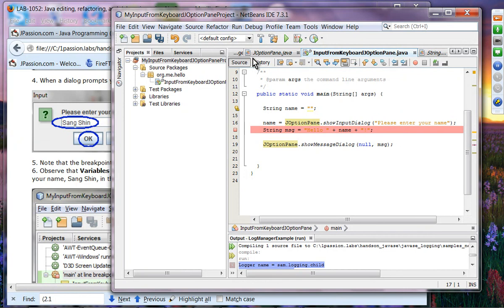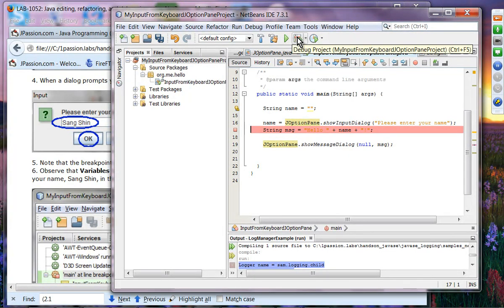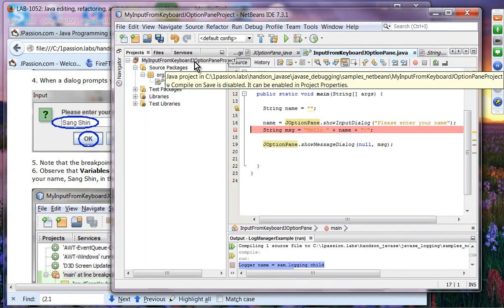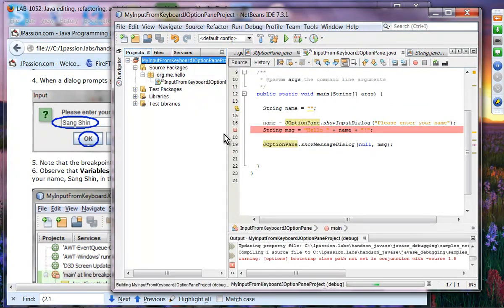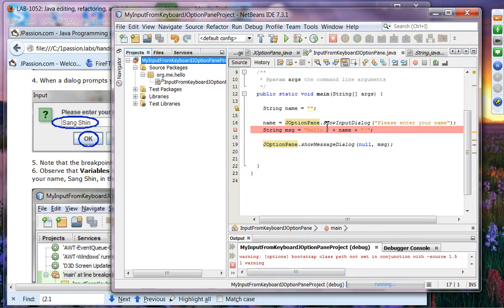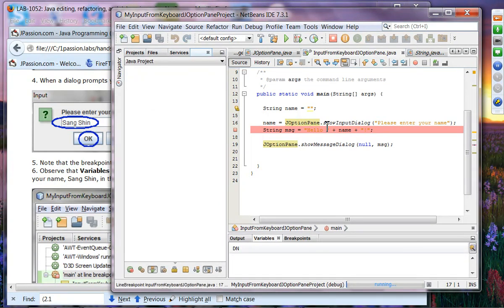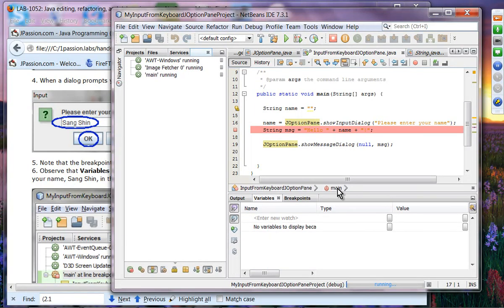Okay, and then you are going to debug. This one is debug project, while the other is running the project without debugging. So you can click this one, or you can right click and start debug. Okay, so it will start the application and display the JOptionPane, right? And you can see things being displayed right here in the debugging window. Okay.